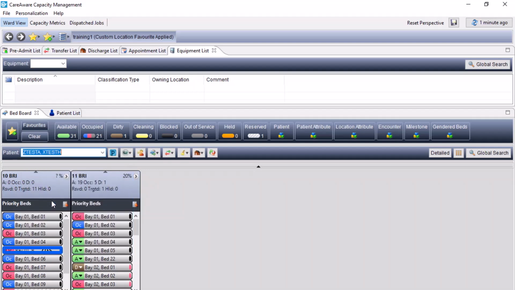You can see it just flashes that patient up on the board. That's the easiest way of locating your patient. What we also have is a selection of actions, and these actions do change depending on the bed that we are selected on. We are going to go into these actions in more detail later on in the videos.